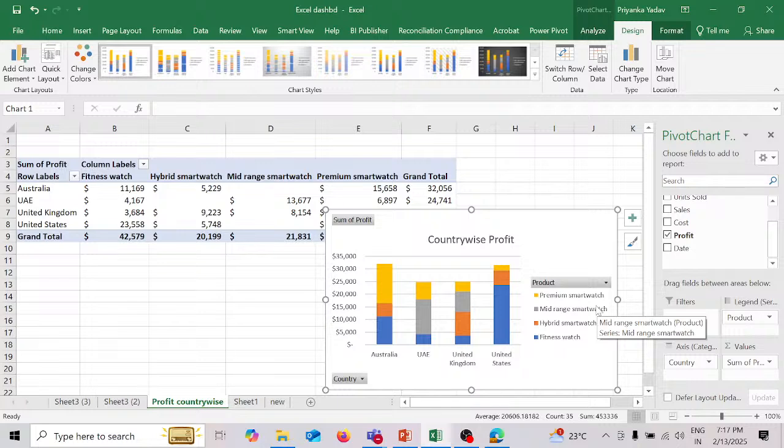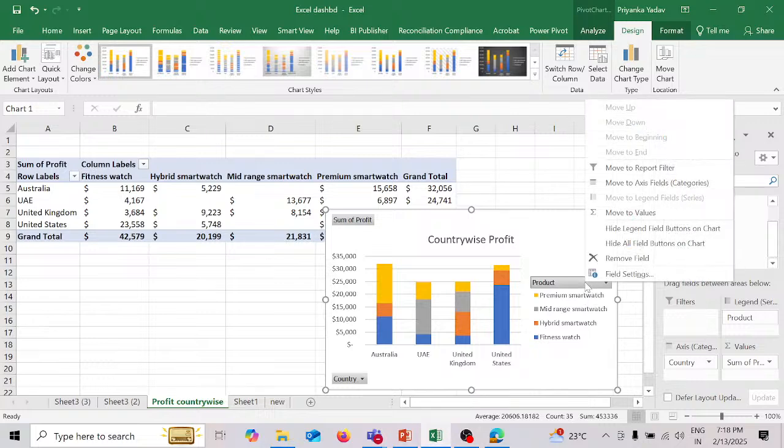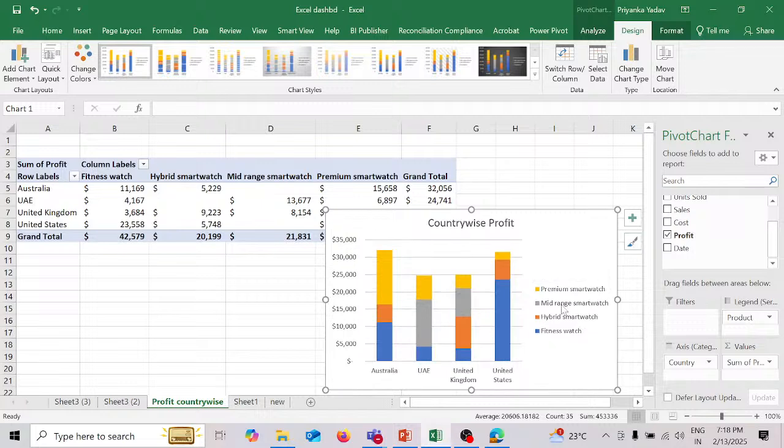Next we can format the chart more. If we do not want product, sum of profit and country over here, we're just going to right click on this, and here there is hide all field buttons on chart. This way all these buttons get away. So now this is more clear. Now this chart is sufficient.